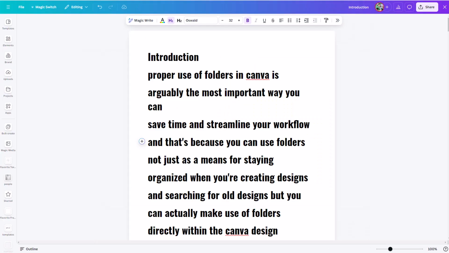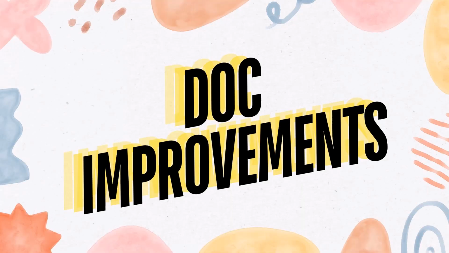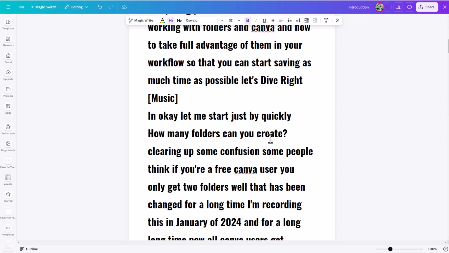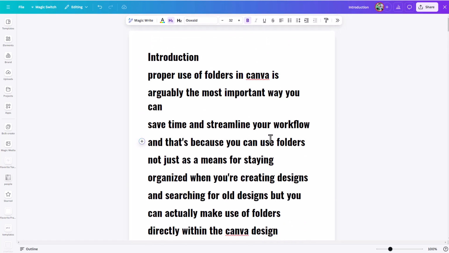Okay, let's move over into a Canva doc and talk about a few things and improvements we're seeing inside of Canva docs. So I just copied and pasted some text from one of my YouTube transcripts, and this came in here as a mess. So everything is formatted very big, like a heading. It's all in its own little block here.